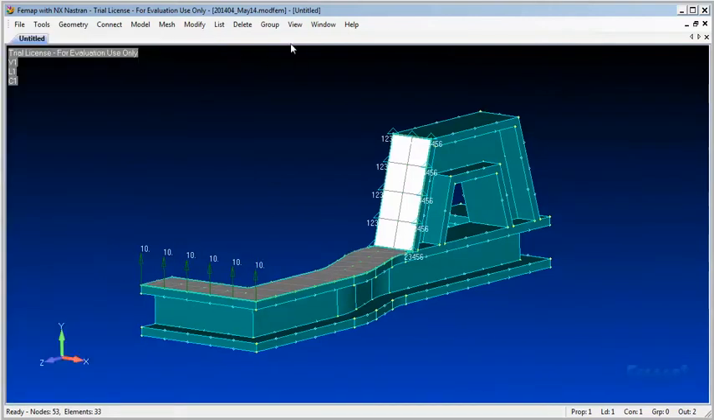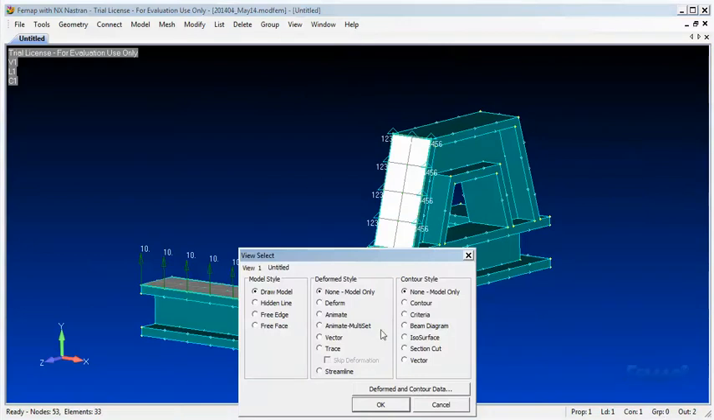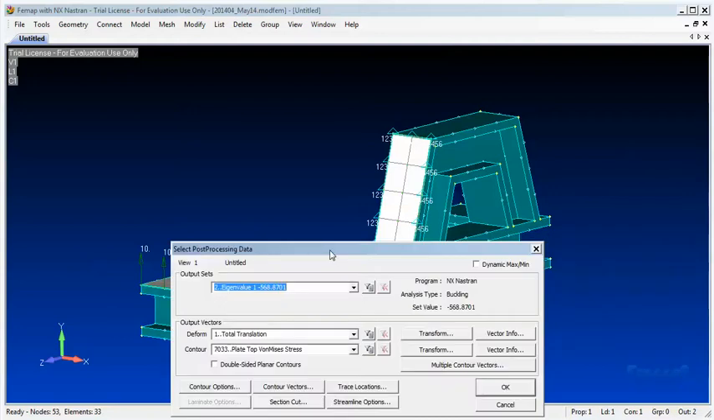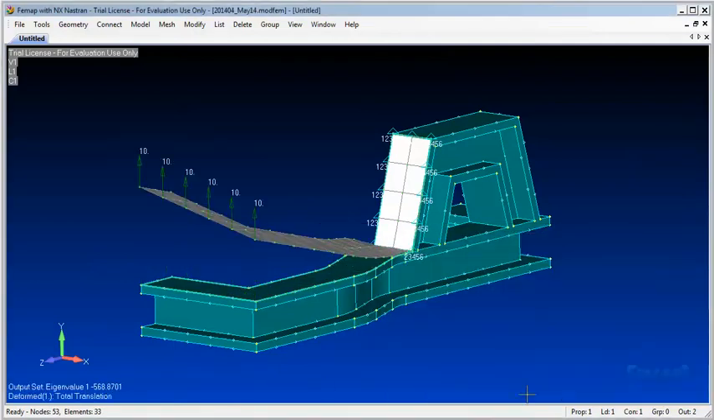To view the buckling we go to View, and then select. In the deformed style we can use deform, and then we will hit the deformed and contour data button. And for the output set eigenvalue, there's two choices. We are using an eigenvalue, and then hit OK, hit OK.